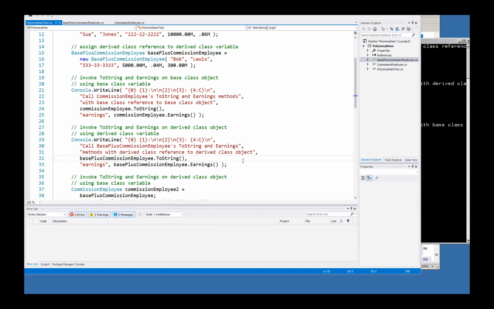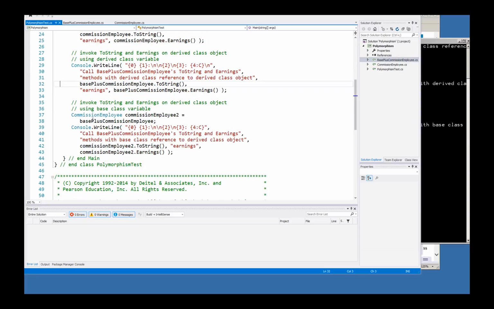Now let's look at the last part here. This part is very interesting. We're doing polymorphism. Now look at this. Commission employee. This is the object of commission employee. The type is commission employee.